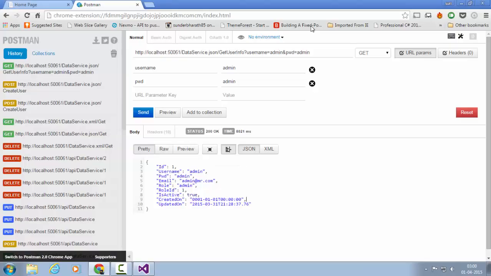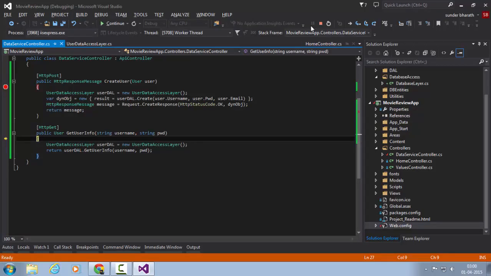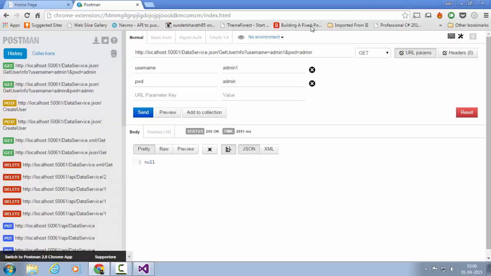Okay, so for now this is the one we are talking about. For example, if you give 1 here, I just want to see what happens there. So null. If you get the response as null, that means the user is not valid. This is how you test an API, I mean, you create an API for the user.